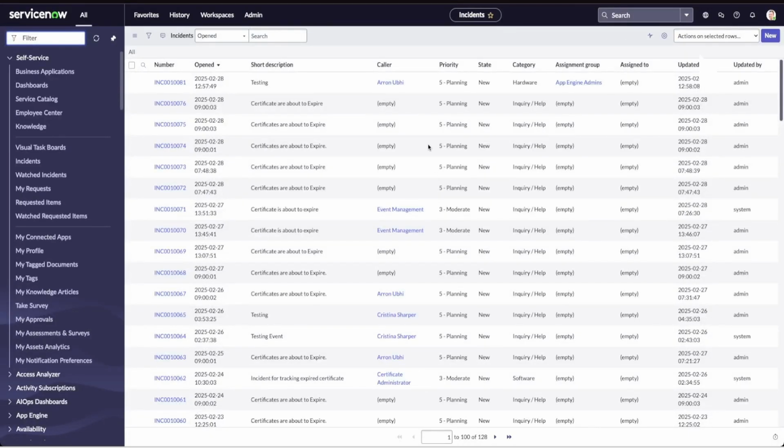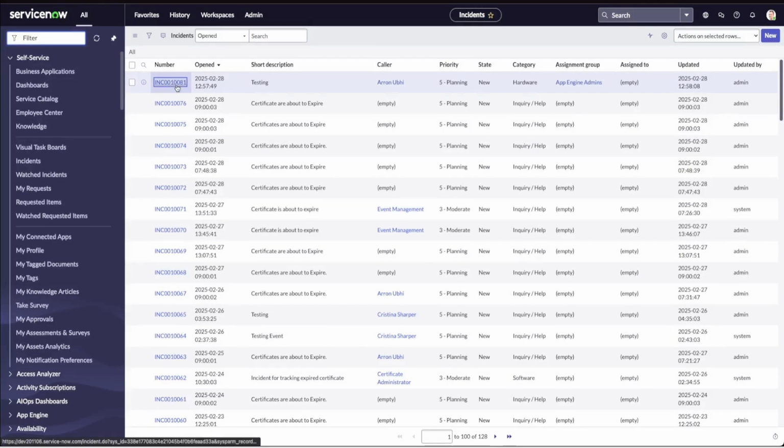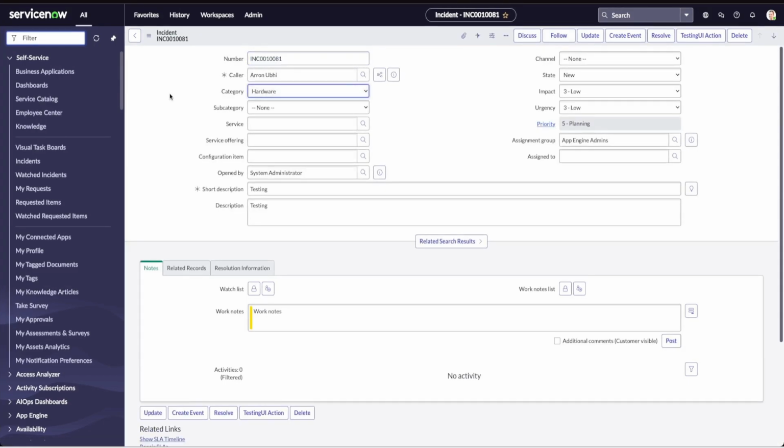So here we are. We're looking at the incident table here. We're going to take a look at our choices, right? We're going to use the database. It's going to change to the database team.